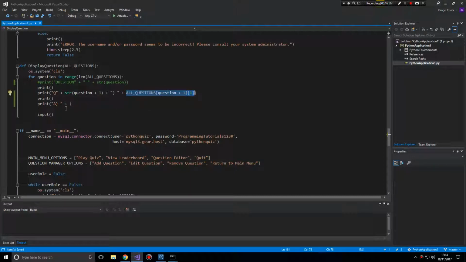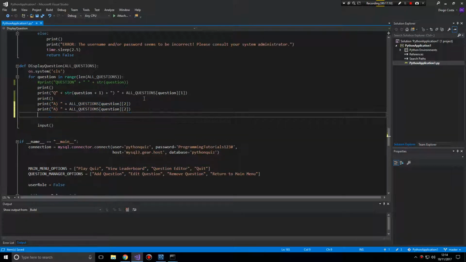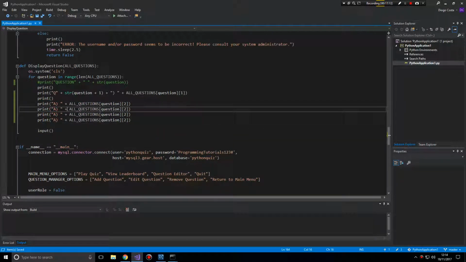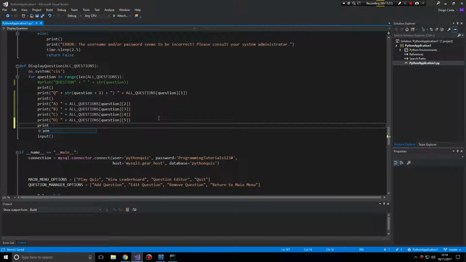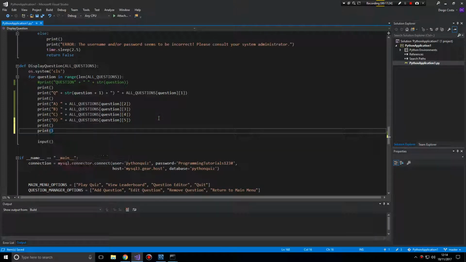All questions. Oh yeah, we don't want plus 1 over here. Oops, no, that's a mistake. We want it there. Okay, question A, that way 2. B, C, D. A, B, C, or D. 3, 4, 5. Print. Answer. This will be your input. So this will be option selected is equal to input.